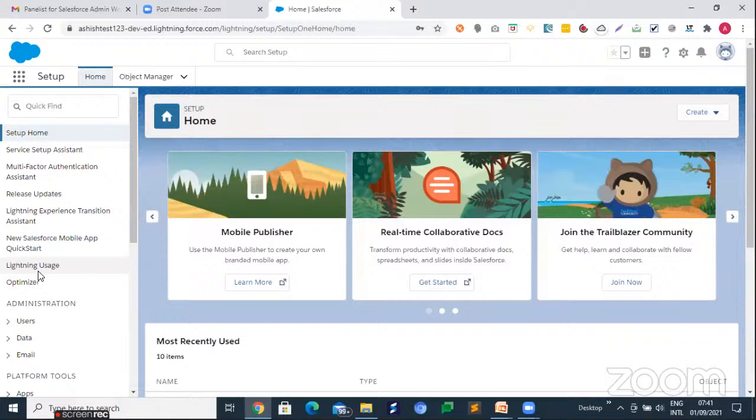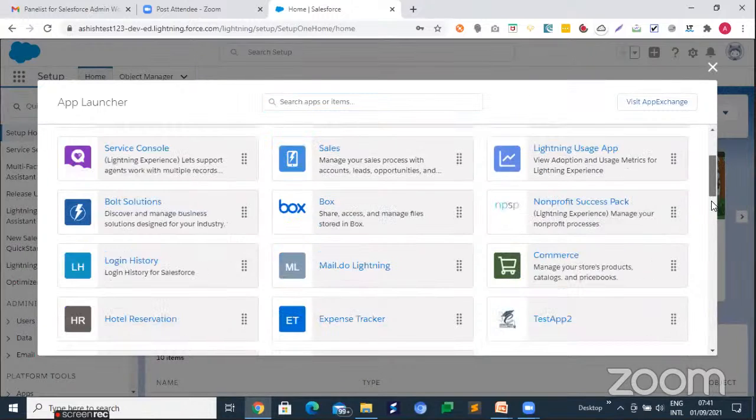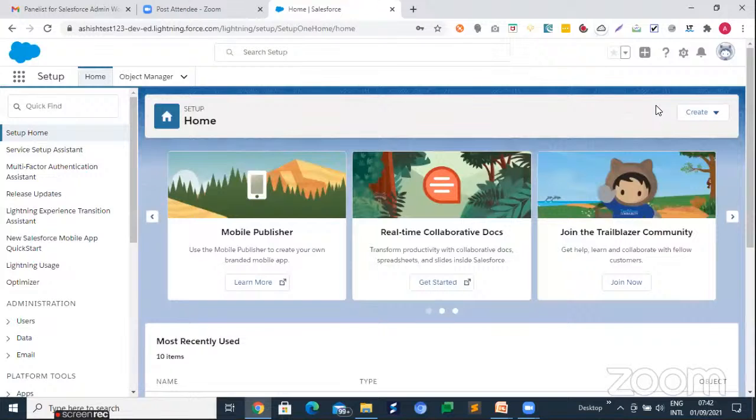That particular app may be a custom app, or you can say a standard app. A standard app is a part of your Salesforce environment, or we have some custom apps. A custom app may be created by the user of the system, or maybe some of the apps are installed from the app exchange. So you can view all the apps, right? Now there is an option, visit app exchange, right? Just click over it. It will directly move to your app exchange.